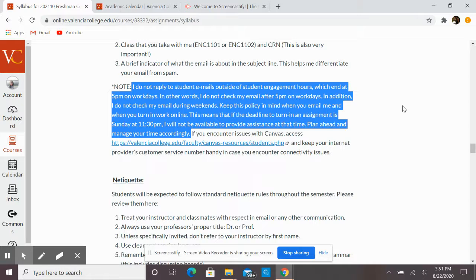This is important to keep in mind, especially when it comes to the deadline for turning in work. Because, for example, if you have an assignment due Sunday at 11:30, I'm not going to be able to help you if you encounter any difficulties, because I do not answer email over the weekend. So again, give yourself enough time before you turn in your work so that you can ask any questions, clarify any doubts, or fix any roadblocks that you might have with Canvas, etc. The key here is time. It's managing your time, right?